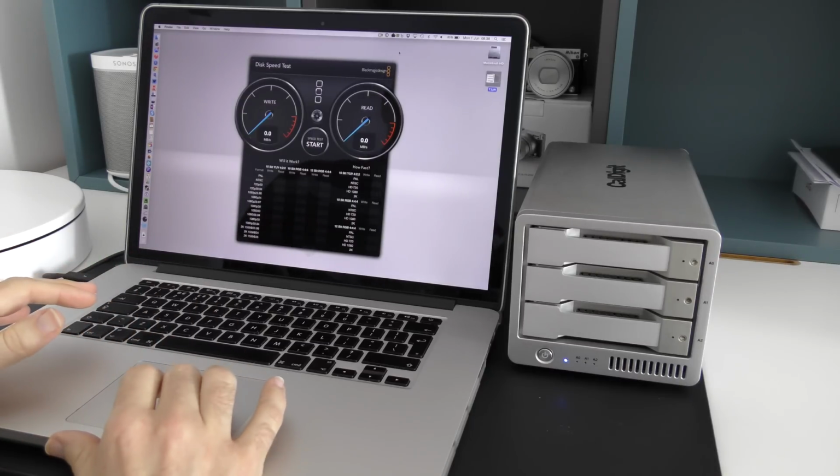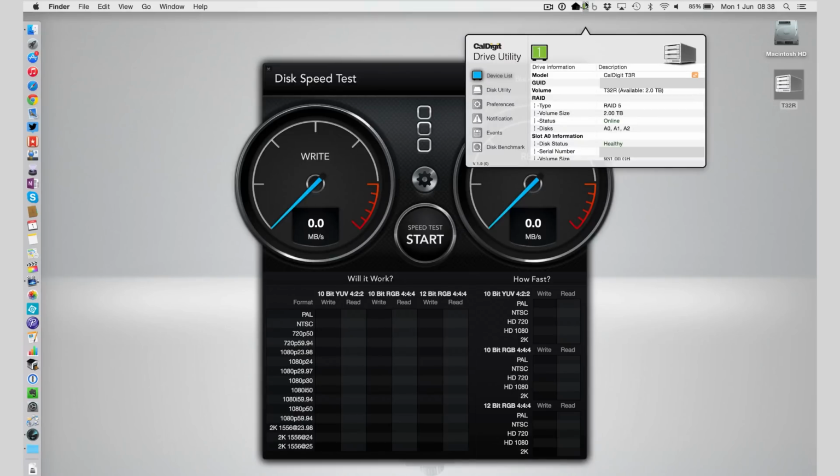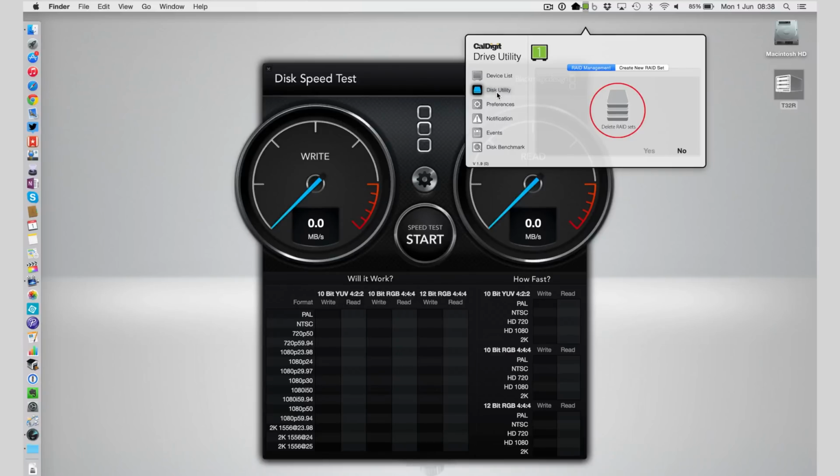Now with the CalDigit T3, you do get a CalDigit drive utility software included, and this gives you options to select a device list, and this gives you feedback as to the overall capacity available, various serial numbers of the hard drives installed in the individual bays. We've also got a disk utility, and it's in this particular option that we can choose between RAID 0, RAID 1, RAID 5, and JBOD.